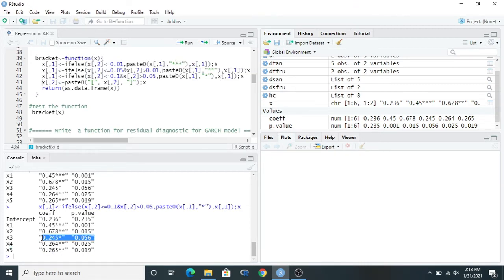In this case, the p value is 0.056. It means it is more than 5% but less than 10%, and it will be assigned 1 star for the coefficient value. Okay, and the last stage is we have to add a square bracket for the second column.